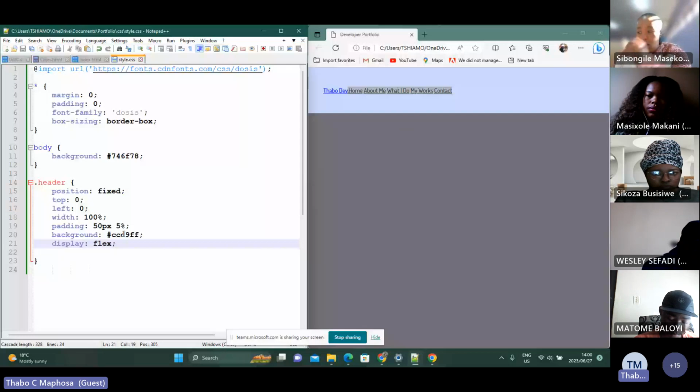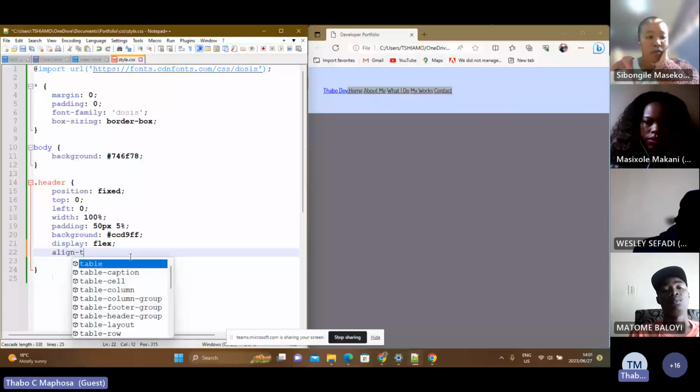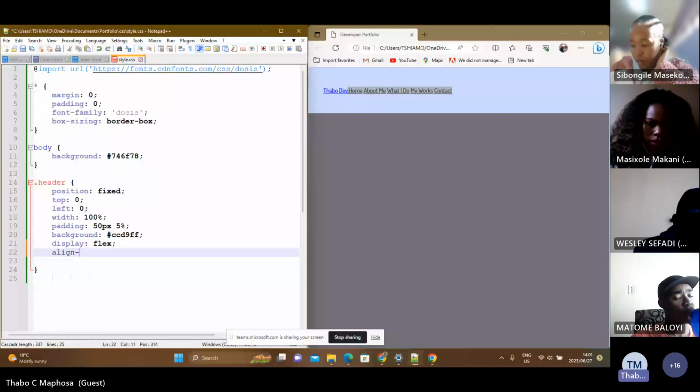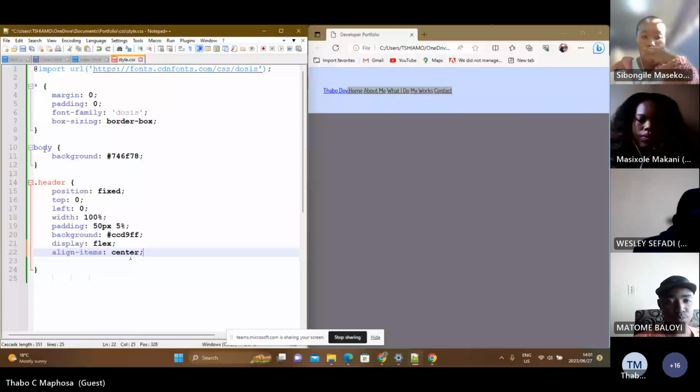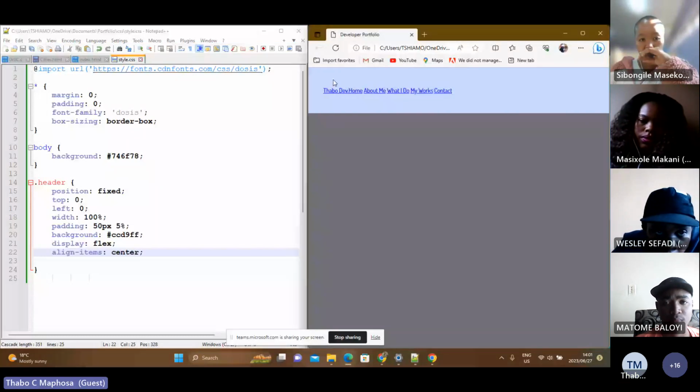Now next up, I want to align these items that you have there. Let's align the items there. Align items. My spelling is wrong. Align items here and then center this. Let's run and see what it does. It aligns them at the center of our header there. That's what it simply does there.